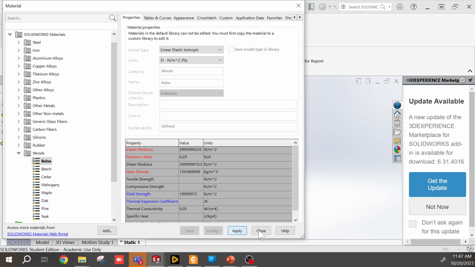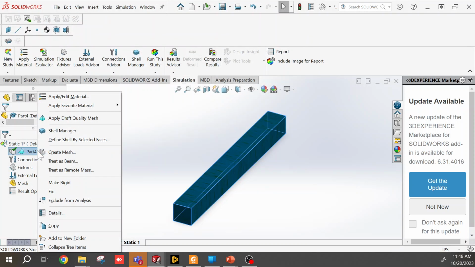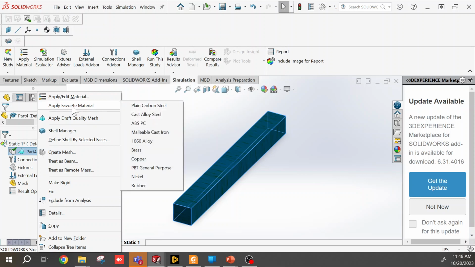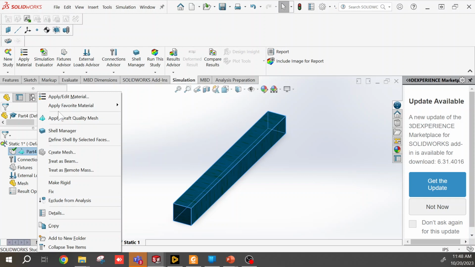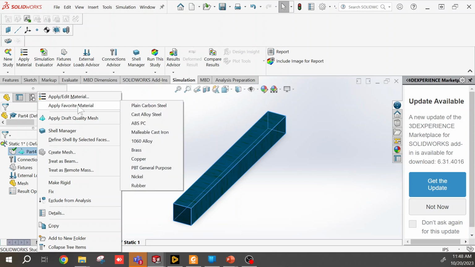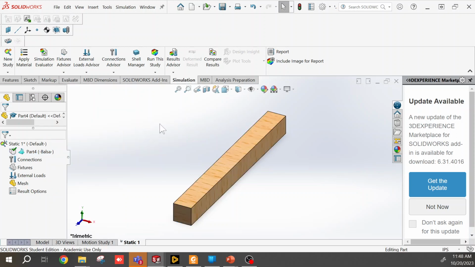Okay, good question. We're going to right click on the part, and then it's the very first option. So you could also apply your favorite material, and you can impress people at parties by entering all the mahogany details from MatWeb into SolidWorks and then making your own custom material and having it as your favorite material that you can utilize for all of your simulations. Now visually it looks like it's balsa. The material properties are represented by balsa.